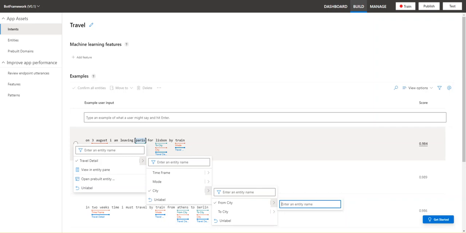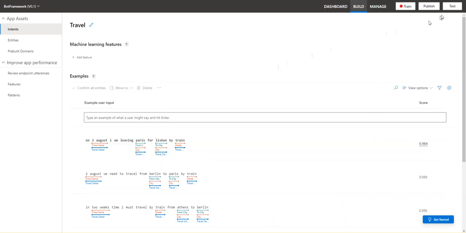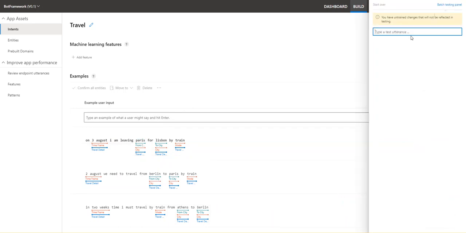And I think this is something very much unique to Microsoft LUIS, and it really makes a huge difference in the NLU. So if we go and we test that, and I say on Thursday, I travel from Moscow to, let's say, Rome by bus.